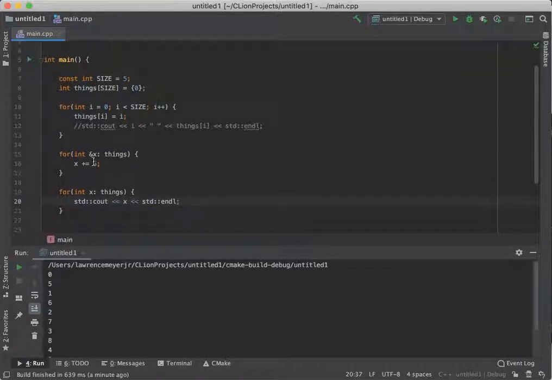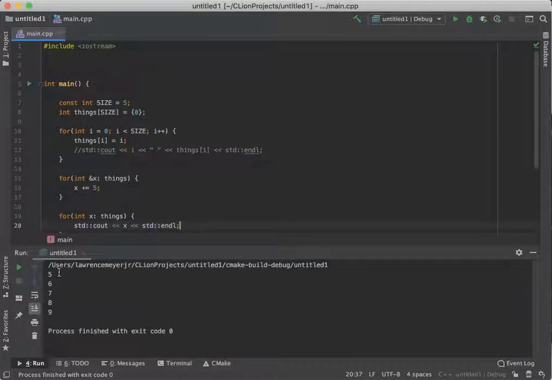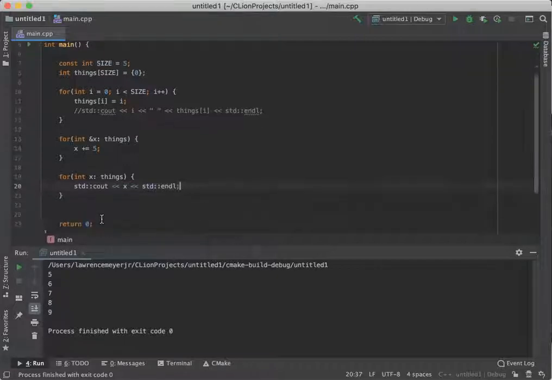So this will loop through the array, starting at the 0th element, modify each element by adding 5 to it, and then we'll print it out. There you go, 5, 6, 7, 8, 9. Started at 0, goes through 4, there you go. So that's how you manipulate things inside a range-based for loop.